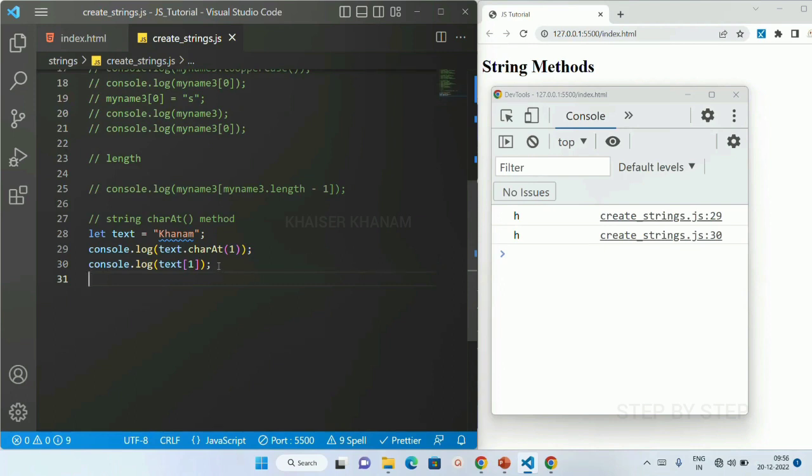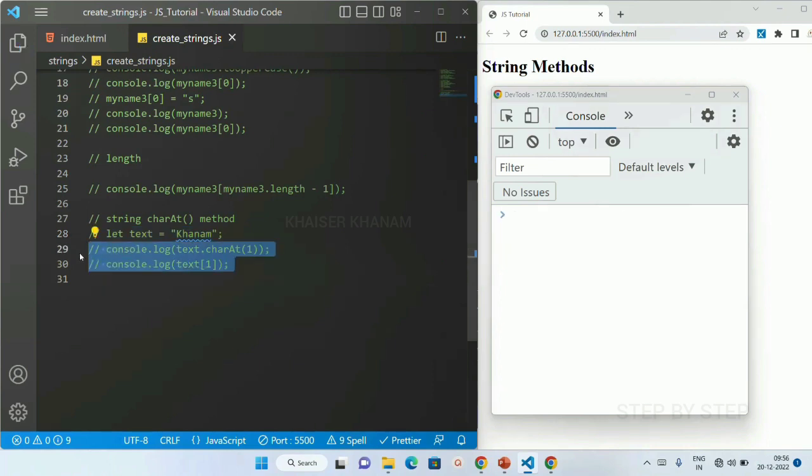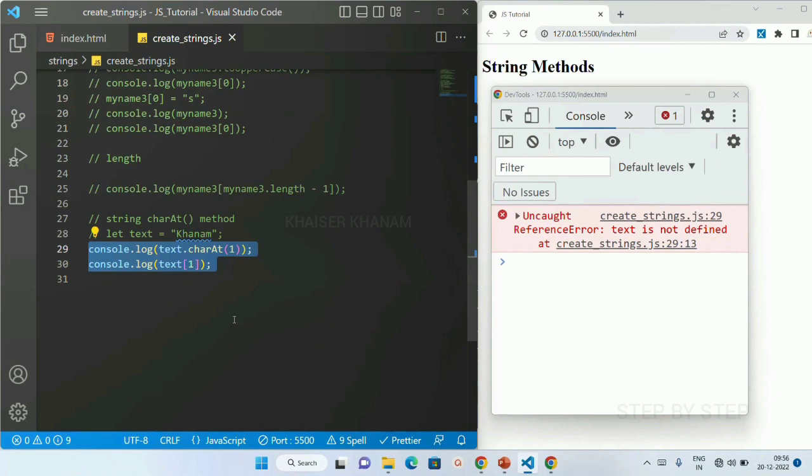This is how we will access the letters in strings. Okay, this is our first method, that is charAt, and also you got to know accessing and charAt will give the same result. But before moving further, let me just show you one more difference here. We have got the same result.